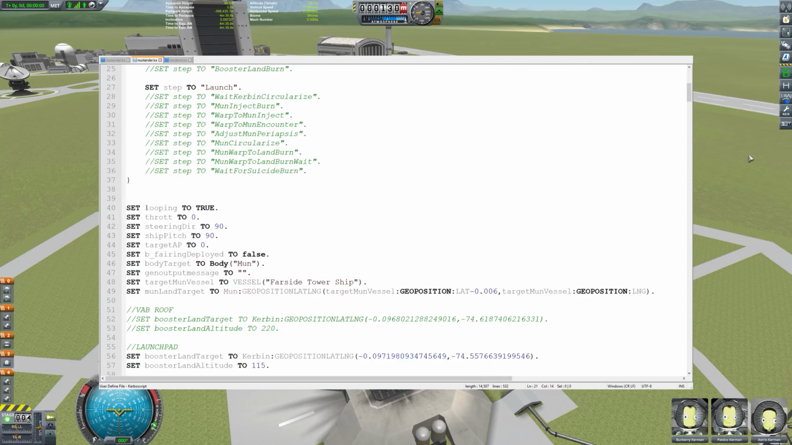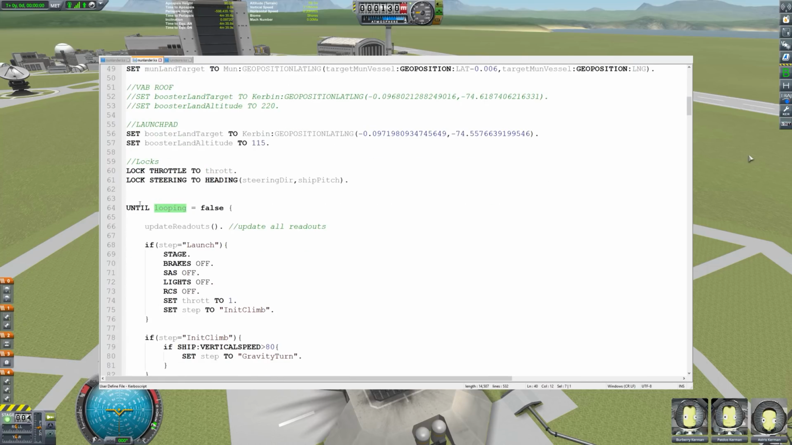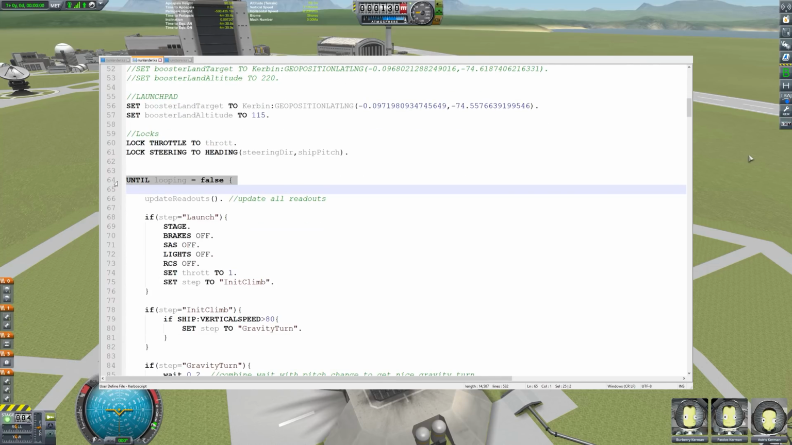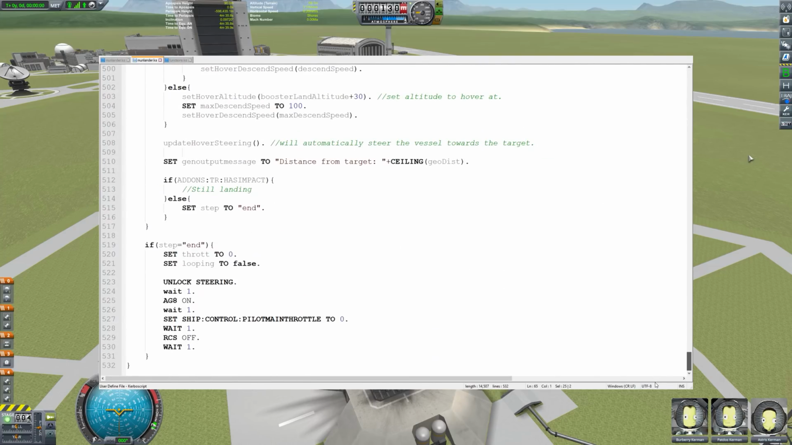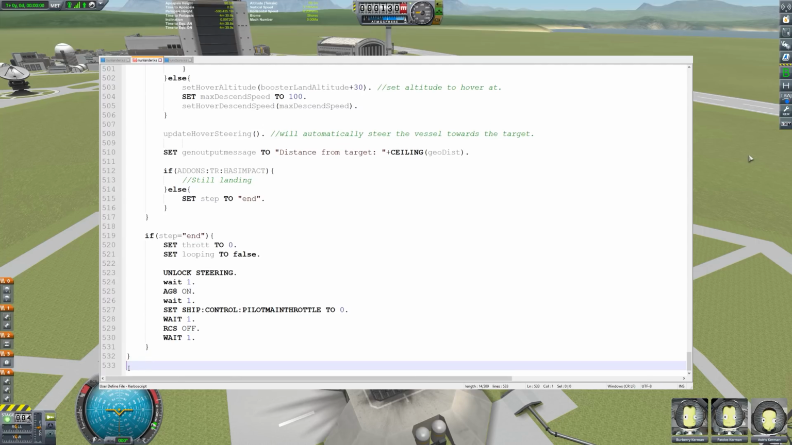We then have other global variables here, such as the looping variable, which I use to loop the main program. It's going to loop over this entire massive loop all the way down here until I manually call an end to it. You can see right in this step end, I am setting the looping to false, which means the program breaks out of that loop, and that's the end of the program down here on line 533.